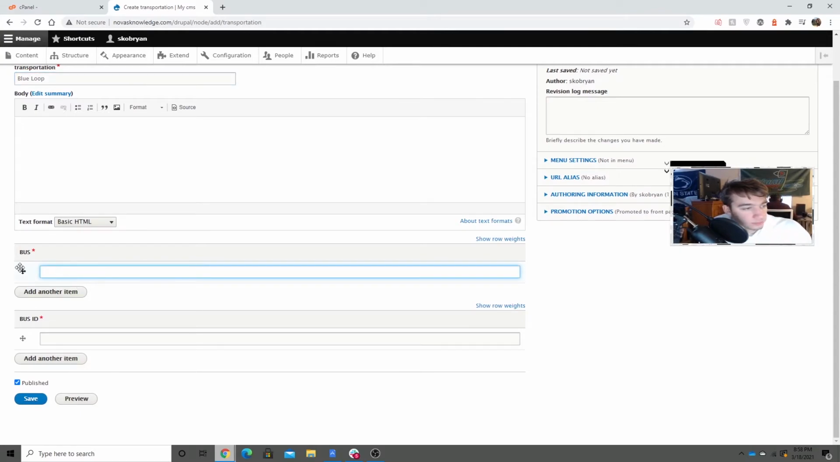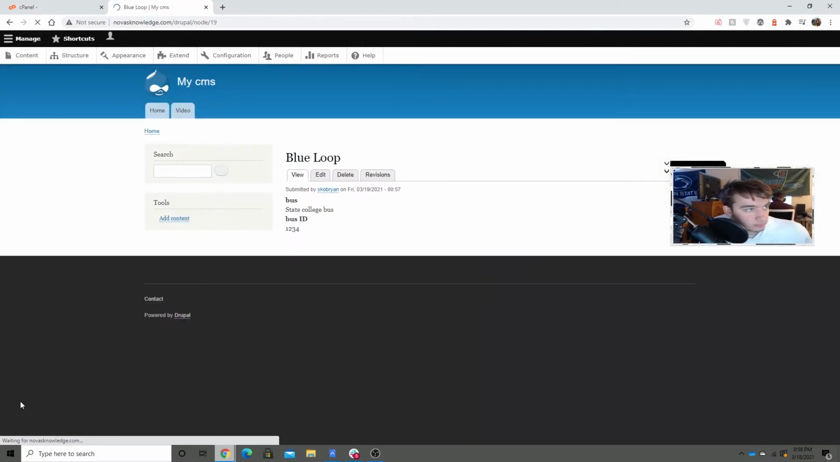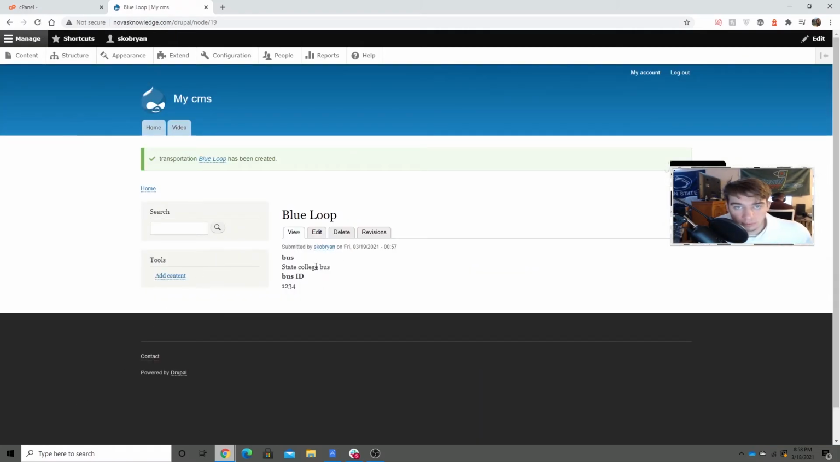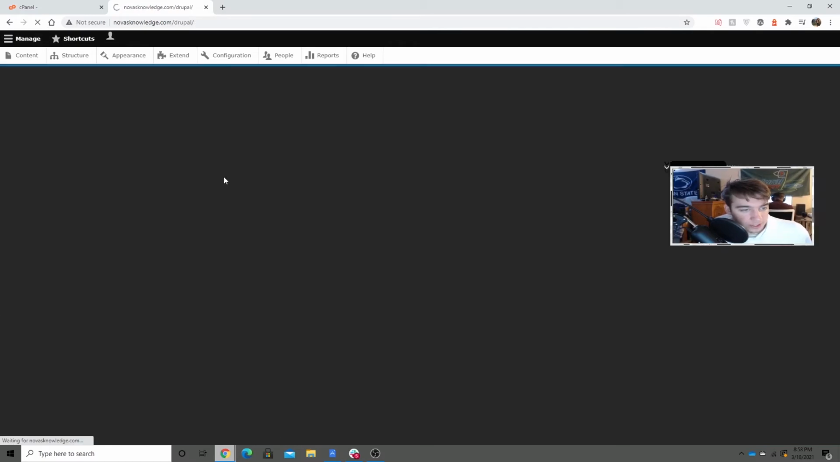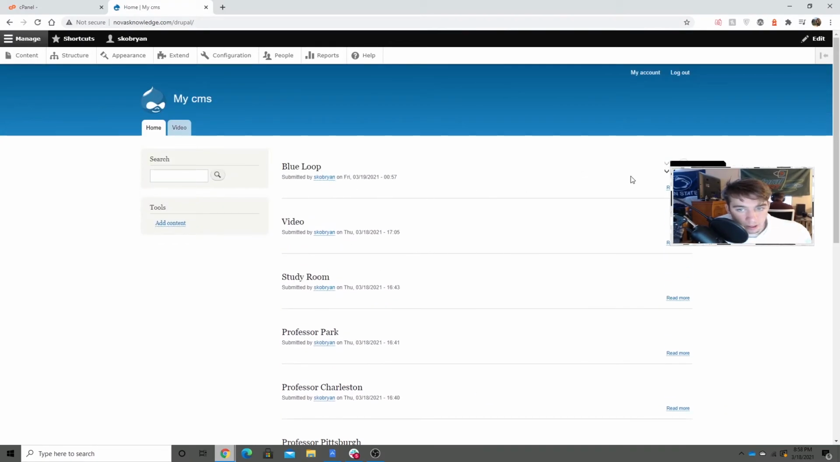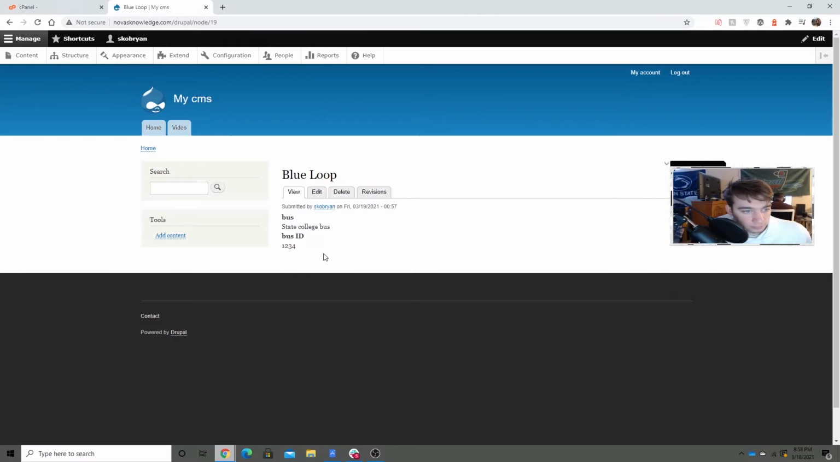Now the bus right here, this one will be a required form. That data point will be State College bus, and then the bus ID will be 1234. And save it. Here it is right here. So if we click home again, just so it refreshes, the loop will be all the way at the top. And if we want to read more, then the information is there.